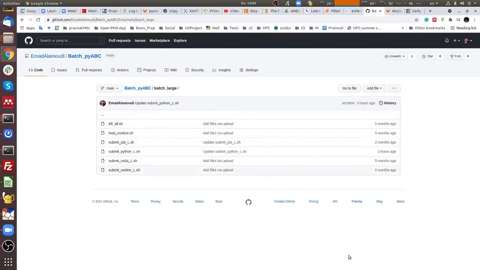Okay, with this we have finished explaining the bash script. Now what we will do is go into the cluster and try to clone this repository and use it directly.